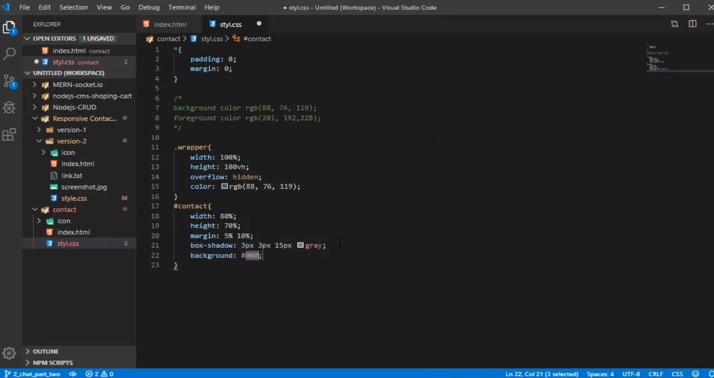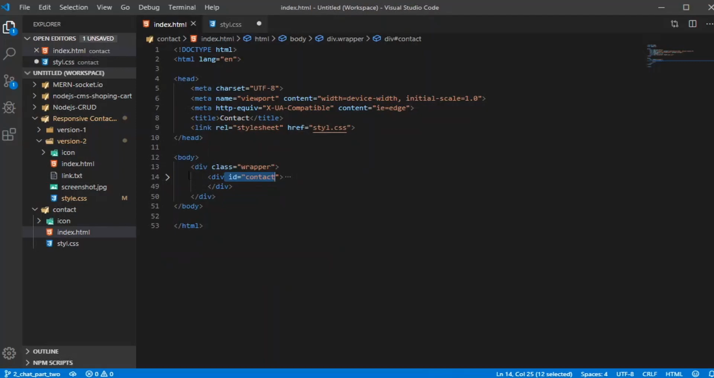BG tab, color will be RGB bracket 242 comma 226 comma 225. Save it.